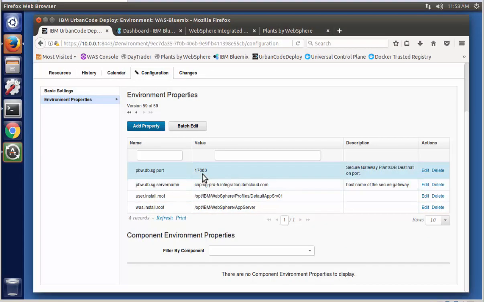So what's unique about the database port number and host is that instead of using the actual database server host and port number, we're actually using the port number and host name of the secure gateway destination that's been defined in a previous demo in this video series.